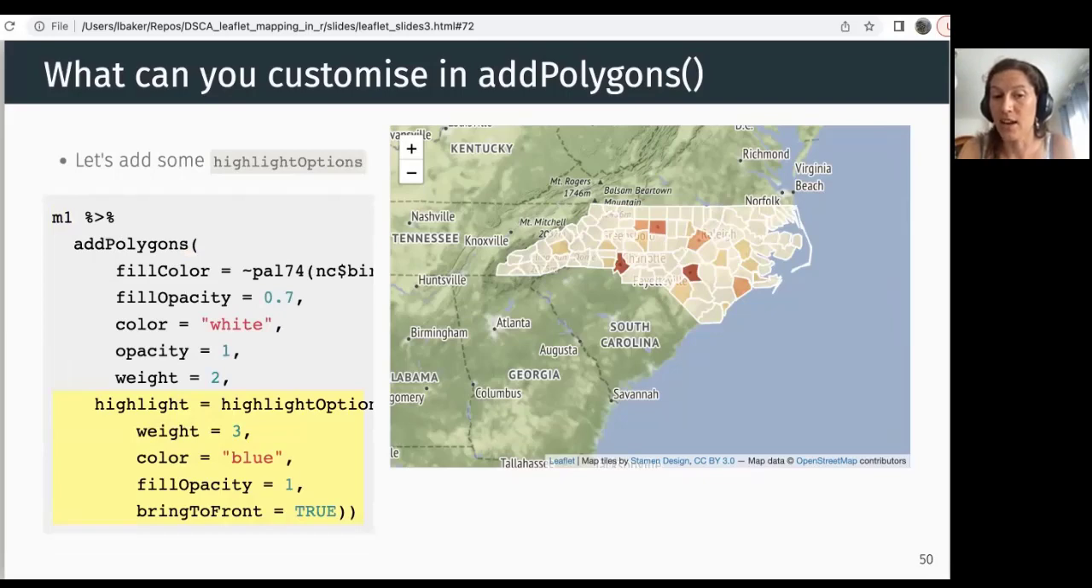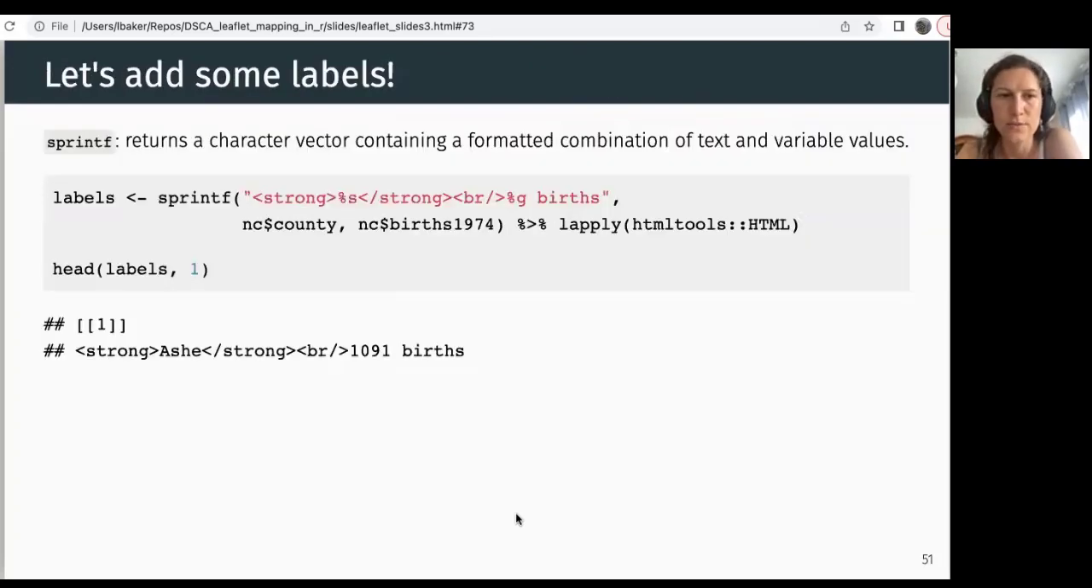Okay, so when we're adding highlight options, one of the nice things is that now, as we're scrolling over things, it's going to highlight the region that we're looking at. And this is nice because it gives the user that feeling that there's some interactivity with the plot. And so we can set things like bring to front equals true. That's going to bring it up. It's going to change the fill opacity so that maybe it's solid. It could change the outline to be blue. We can make the outline thicker. All of these things can just be things that we want to specify and add to.